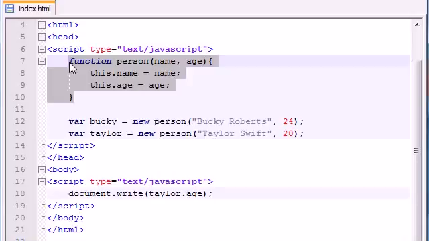So this is one way we can create objects. Another way, I'm going to be teaching you that in maybe a couple tutorials, maybe the next tutorial. I haven't decided yet, but for now, that's all you get.